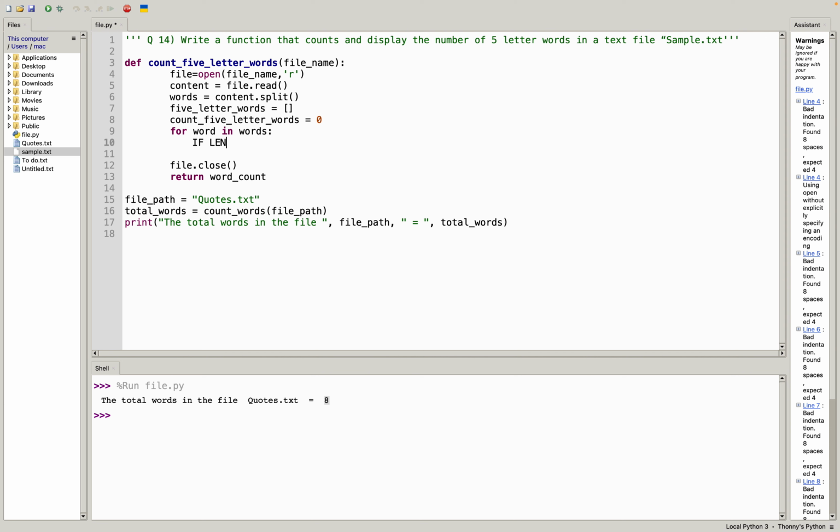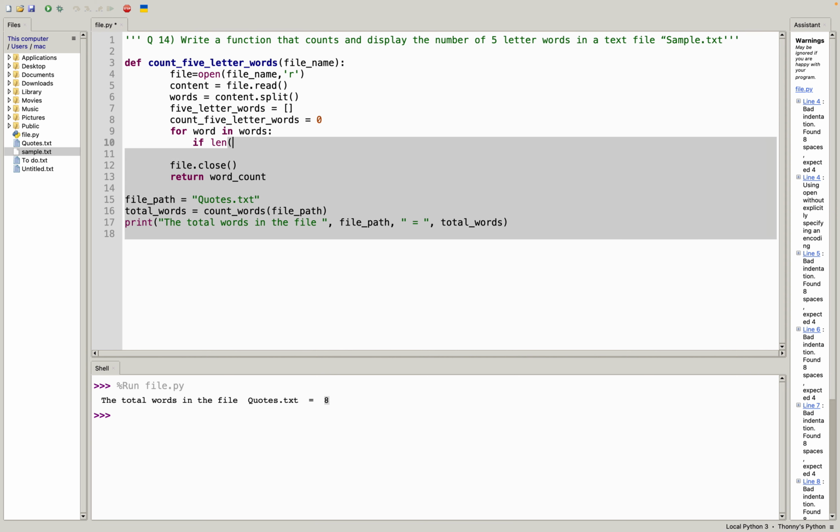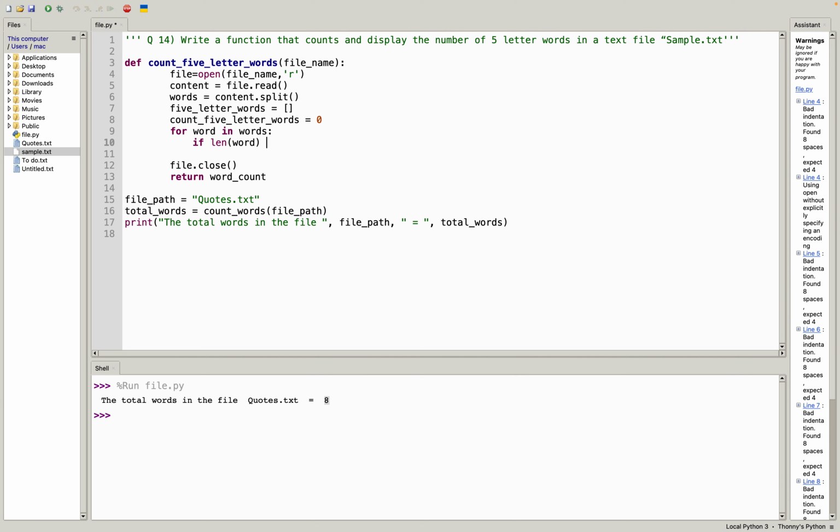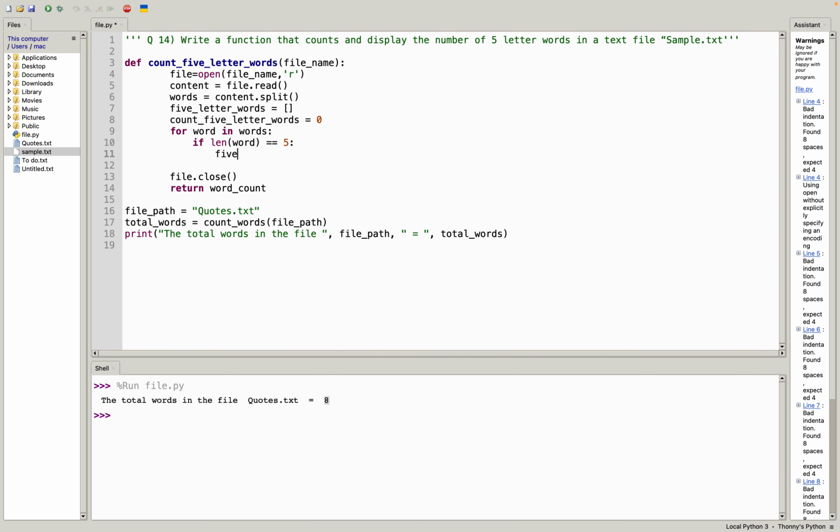if length of a word is equal to 5, right? If length of a word is equal to 5, what would happen? You say five_letter_words.append, and you put this word into this new list, right? You put this one into this new list here.